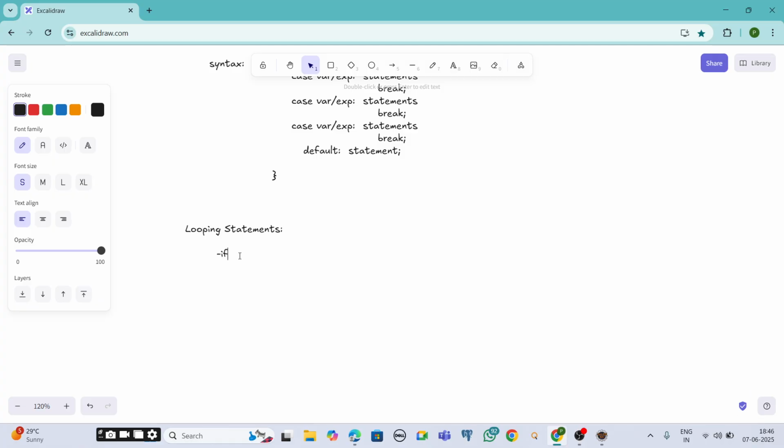So when it is needed: if there is a block of code which we need to execute multiple times, then I need to go with a looping statement. It is mostly used for repetitive tasks. To perform repetitive tasks, we use looping statements. With the help of looping statements, we can reduce the boilerplate code. What is this boilerplate code? Let me show.